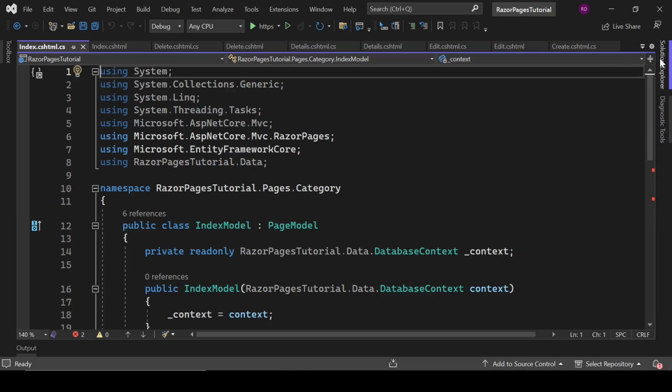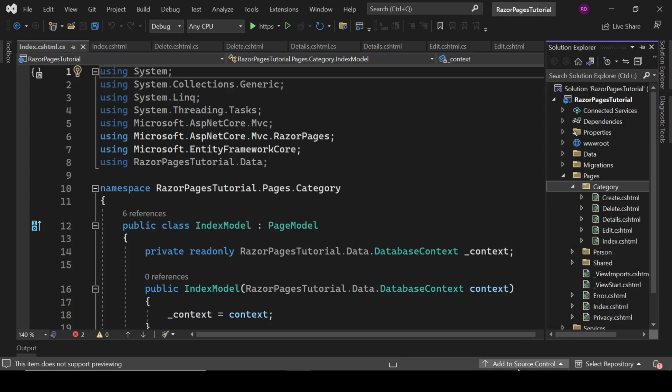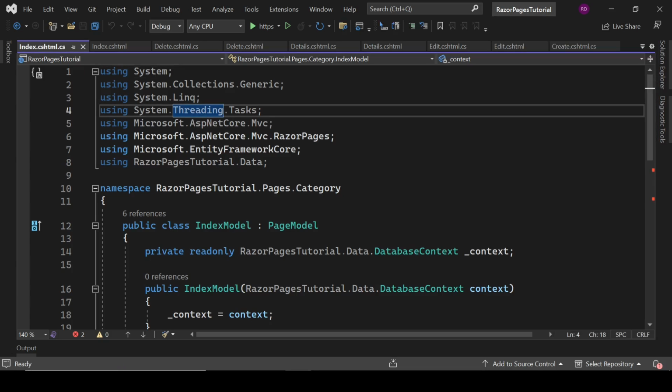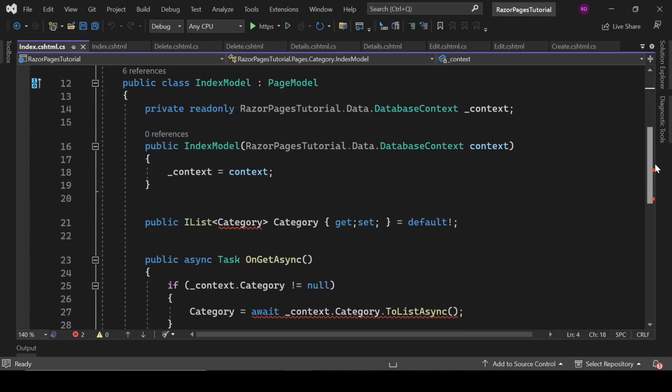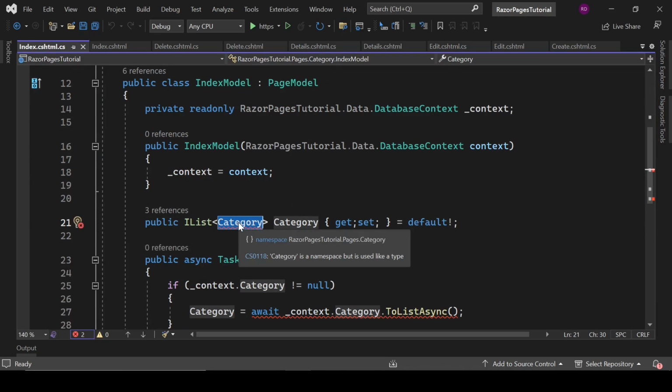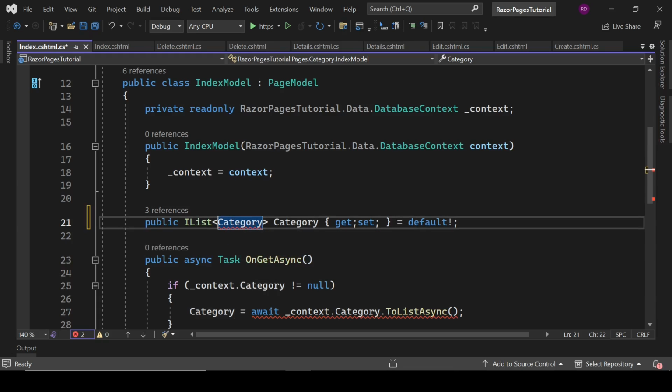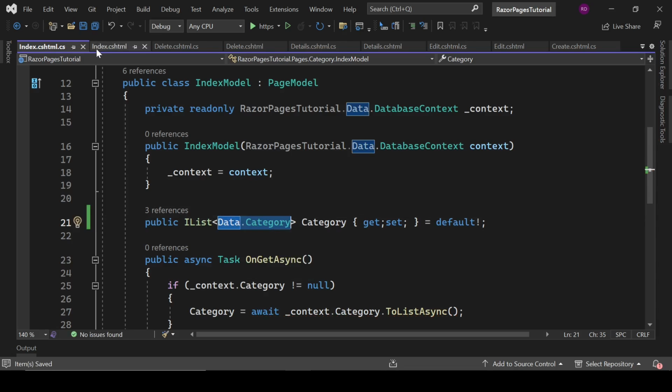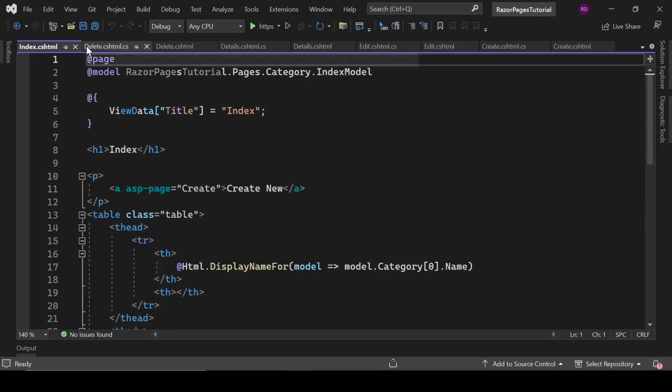So it is done, and if you see here, it has automatically generated these 5 pages for us. We have a little bit of error here because we have to change this category to this data dot category. Now we are good to go. Okay, so this section is done.